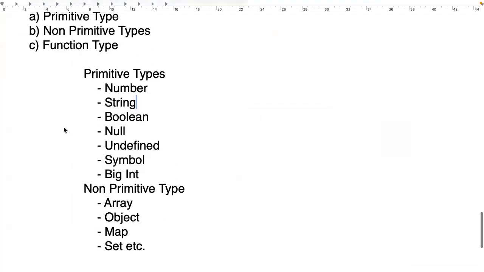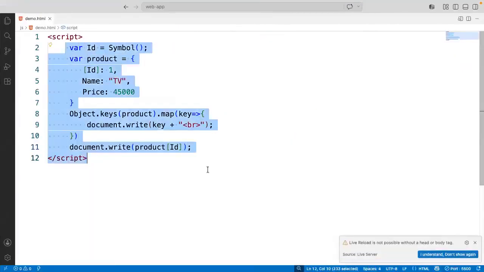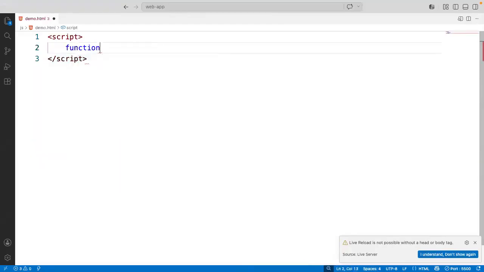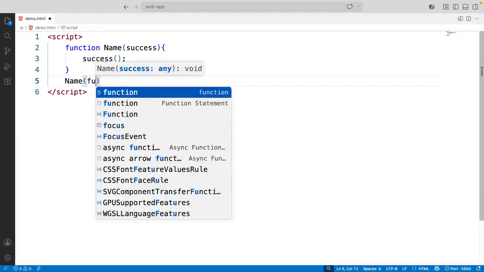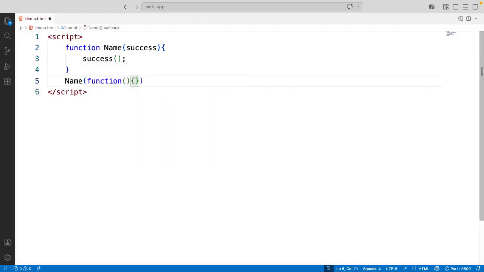So what can the parameter type be? Whenever you write a function and you have a name for this function, the parameter can be anything. You can have a primitive type, a non-primitive type, or you can have a function. This is interesting. Suppose we have success, and here success is used as a function. Now we are accessing name, and into that we are passing a function because success is function type, right?